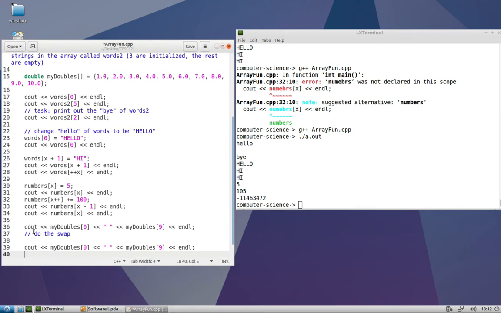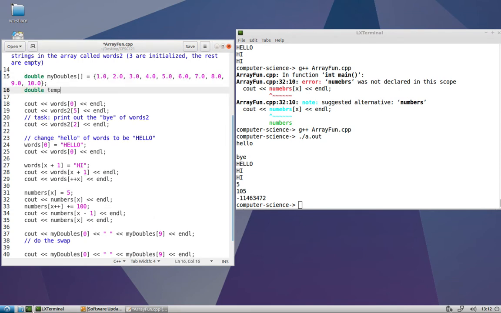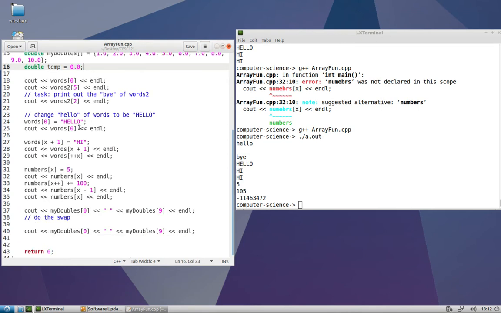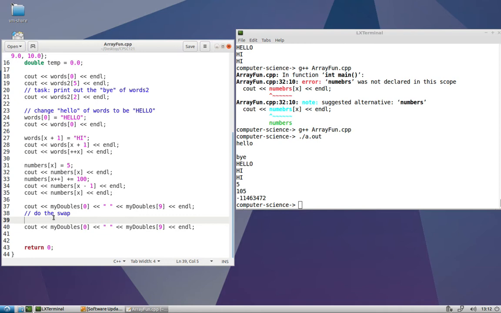So how are we going to do this swap? Well, we want to set the value at my doubles sub 0 to be the value at my doubles sub 9. But when we do that, we're going to overwrite the value at my doubles sub 0 and lose it. Then we won't be able to assign that original my doubles sub 0 value to my doubles sub 9. So we're going to need to declare another variable of type double, and I would just call it temp, short for temporary. It's just a temporary variable that we're going to use in order to do this swapping process.